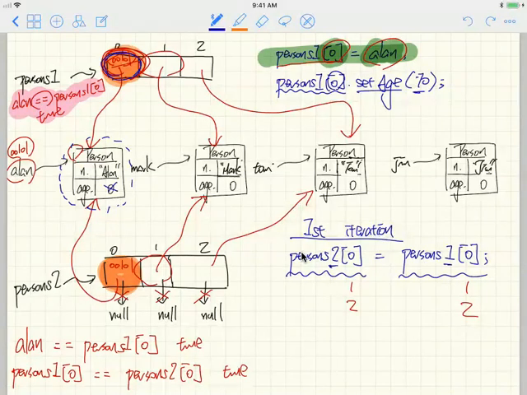Should I do it again? Let's do it again. It's really important for you to follow this. Persons1 at position 0 is talking about slot number 0 at index 0 for the persons1 array, which is pointing to this object over here, right? That's how we know. And then we say setAge. So for this object being the context object, we're going to set the age to be 70. So we change from 0 into 70.